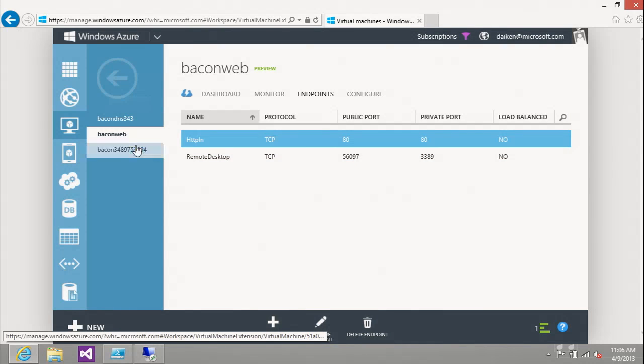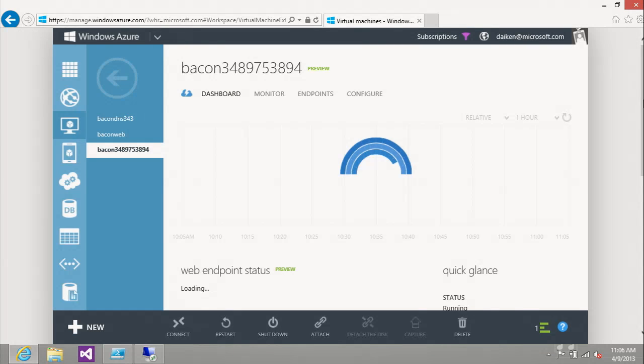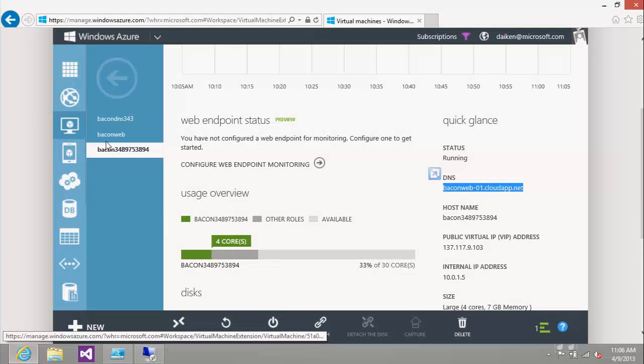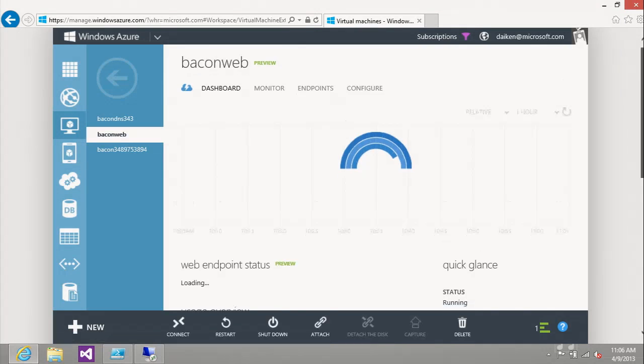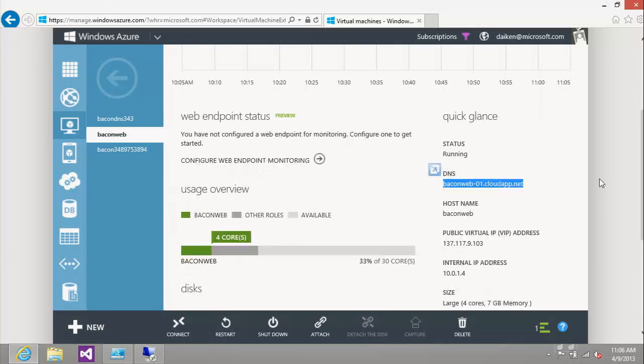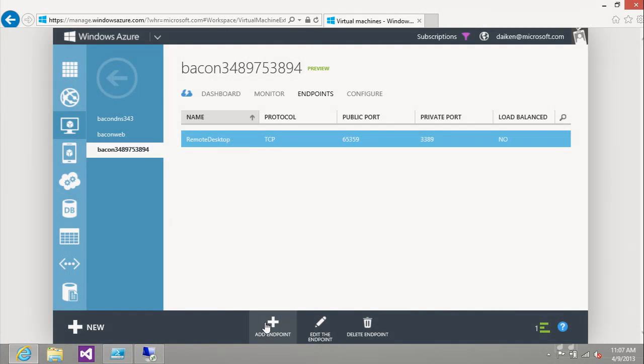But if I go and have a look at the DNS name for this, back on the dashboard, you can see right now I'm Bacon Web 01. And here, I am Bacon Web 01. Same. So the last thing we need to do is, on endpoints on here, we'll add a new endpoint.